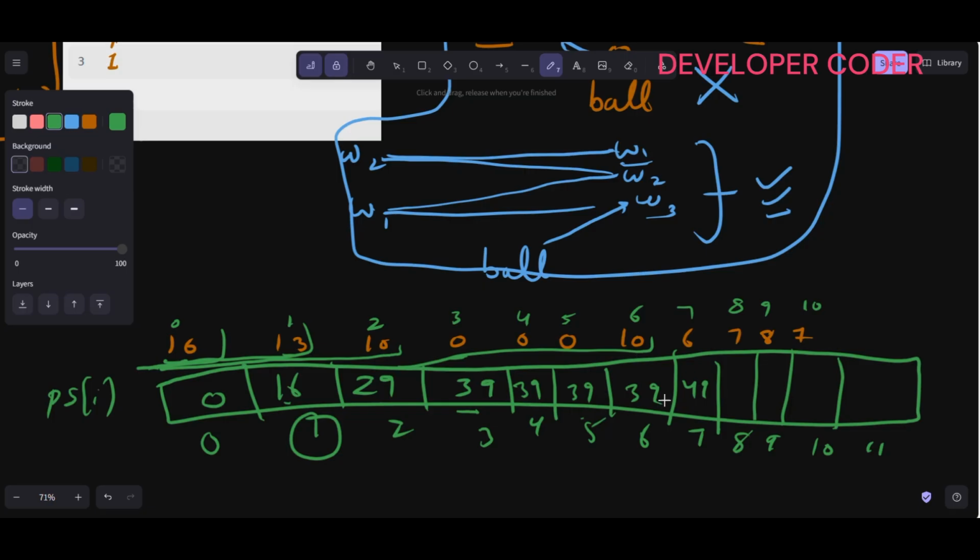So I'm just using the prefix sum previous value and adding the current value, and I'm getting the new sum. 49 plus 6, 55. 55 plus 7 is 62. 62 plus 8, 70. 70 plus 7, 77. This is what I'm going to get.